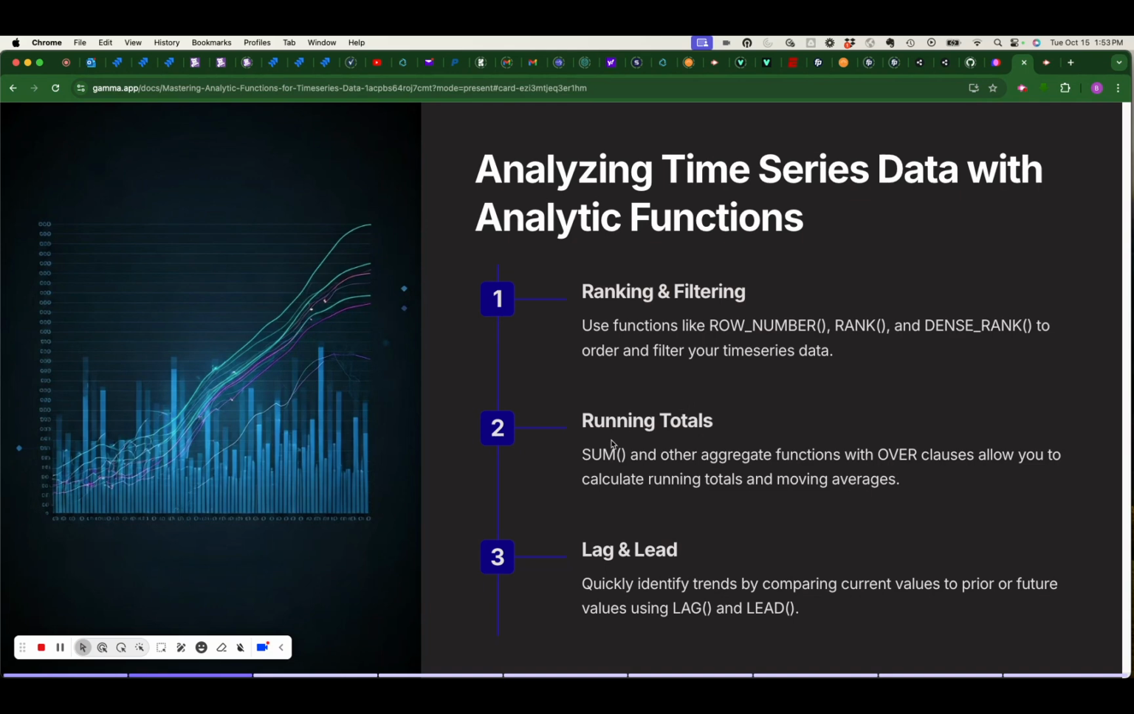Some other things you can do is perform running totals. So let's say I'm querying on orders or something like that. I can sum up all the orders for a particular customer over time, and I can do that all in one query. I don't have to do it in multiple queries for each customer I have. I can do everything in one shot, which is very performant.